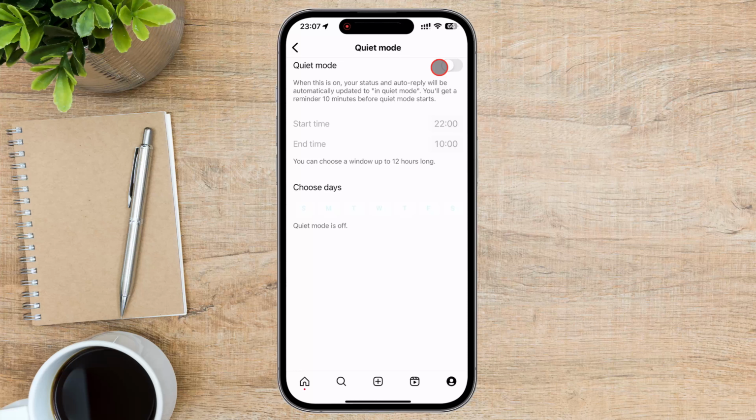And there you have it. You've successfully turned off Quiet Mode on Instagram. By disabling Quiet Mode, you can resume receiving notifications from Instagram and stay connected with your friends, followers, and favorite accounts.